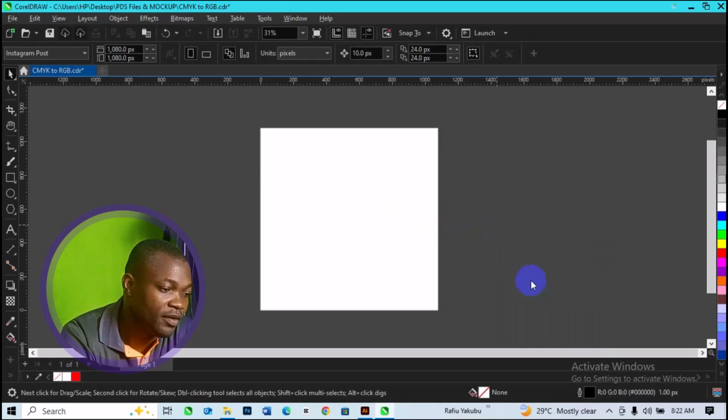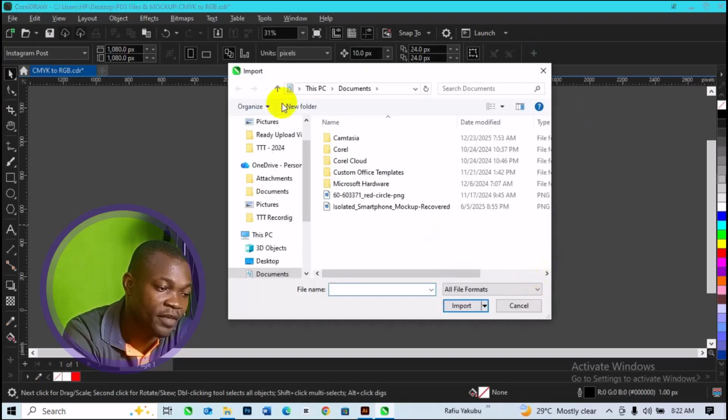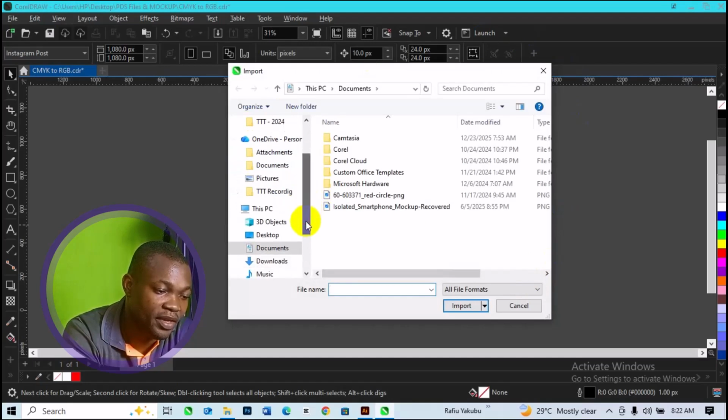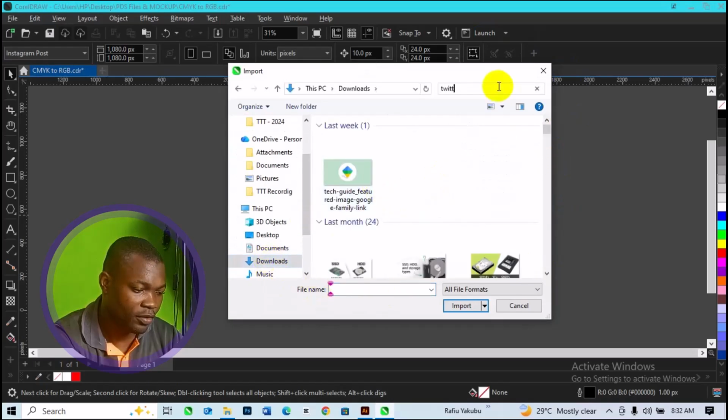Just like what you see right here, the next thing you want to do is to go ahead and locate where you have your EPS file. So I have my EPS file in my download folder, so I'm going to click on my download folder. Then right here, I have to make sure I locate the EPS file. So here we go. I have my EPS file right here.